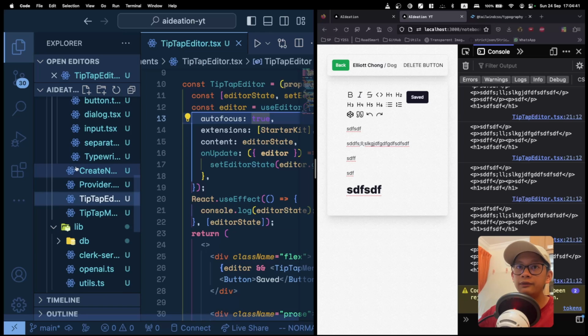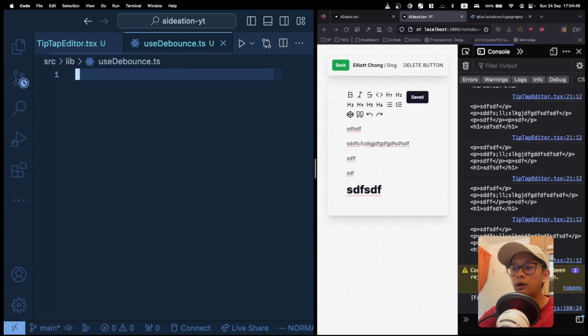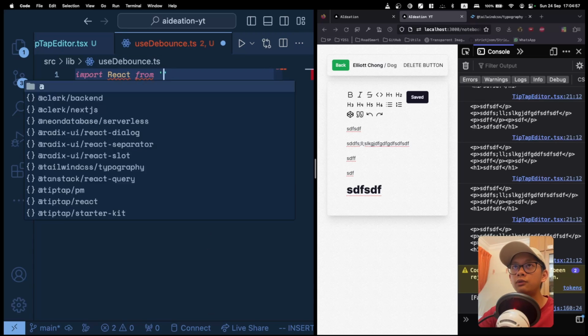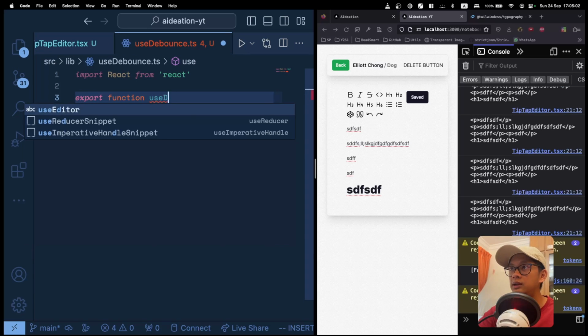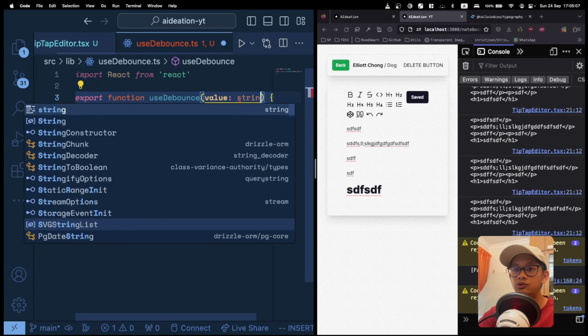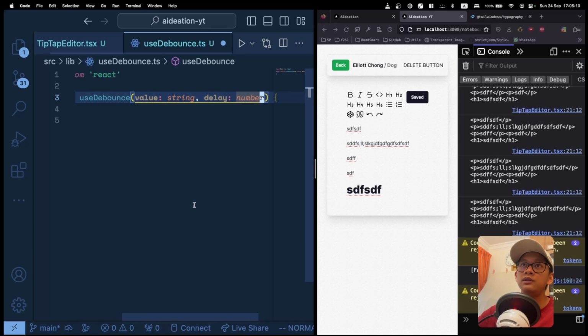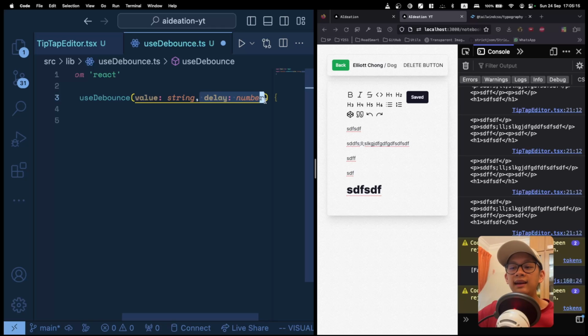To write the debounce function, let's come down to lib and write a useDebounceHook.ts. It's a custom hook for us to implement the debounce functionality. I'm going to import React from React because we're going to be using useState, and let's export a function called useDebounce. This debounce is going to take in two things: the value, which is a string, and the delay, which is a number. The value is what we're going to pass in, the editor state, and the delay is how many milliseconds we want to wait after I finish typing to trigger the save.